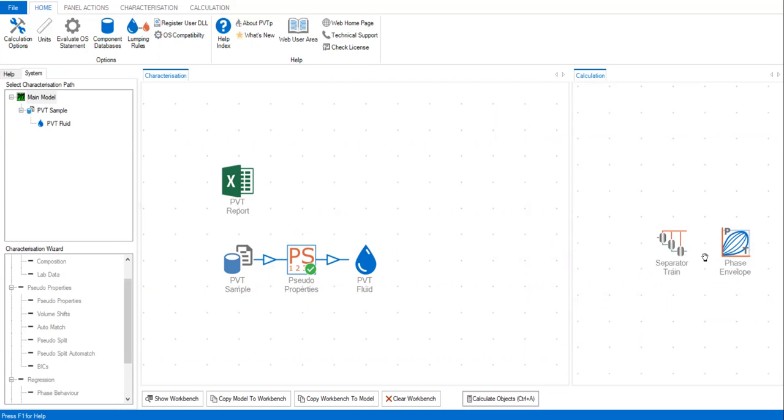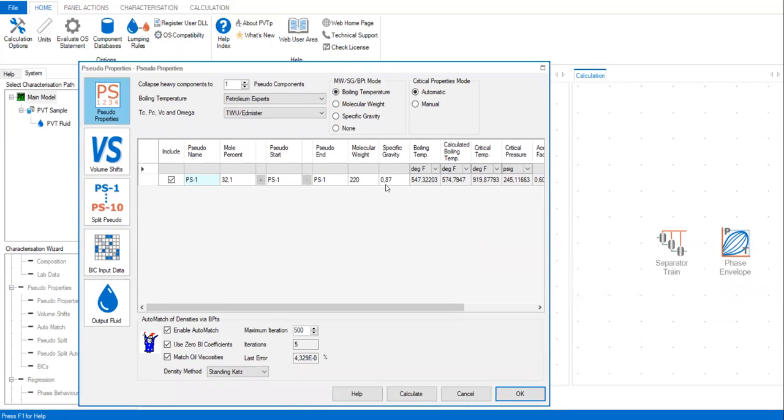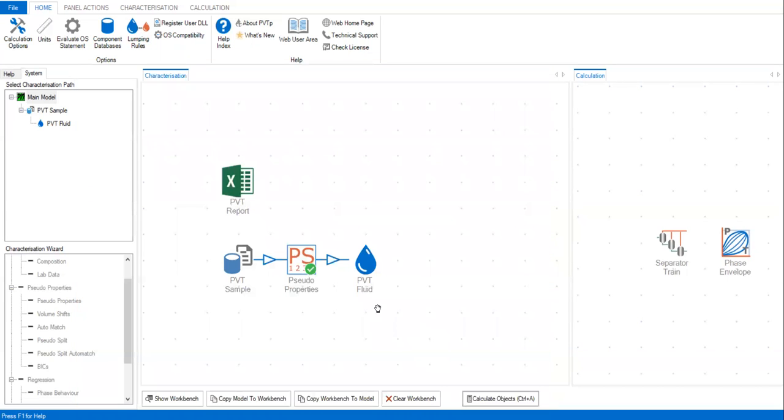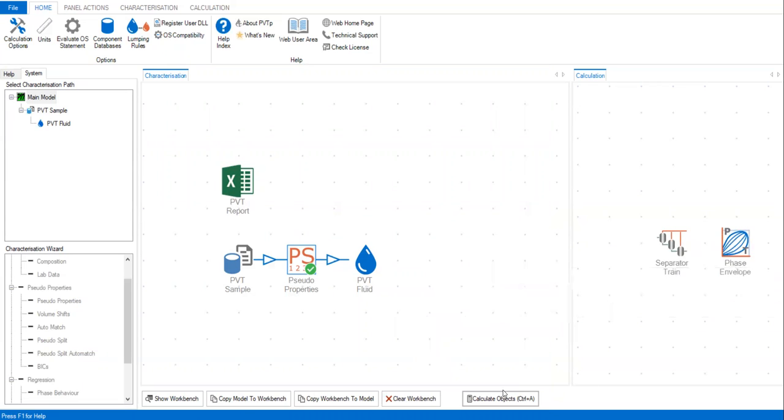Okay, so first, change a parameter in the pseudo properties. For example, you can change the molecular weight, you can change the specific gravity. You change that, and then you press calculate to estimate the boiling point temperature and critical properties. Make sure that you enable the auto match. And after that, because you changed the pseudo properties, you need to recalculate everything here. And you can do all at once by clicking this calculate objects. Okay, and repeat if necessary. Of course, we want to achieve better and better matching.